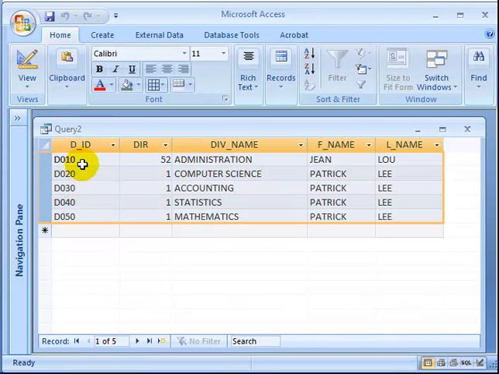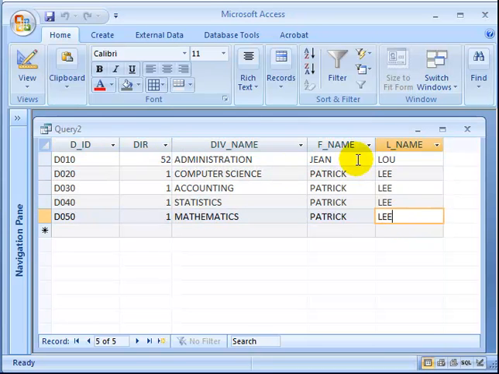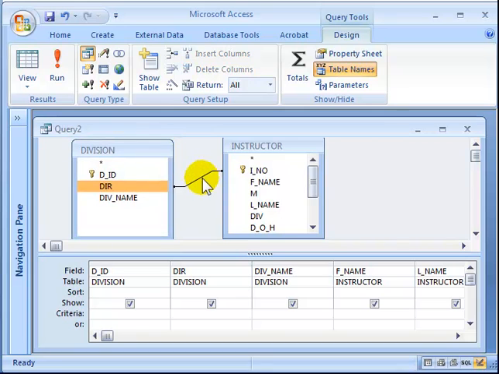Now you got it. I got all the divisions, and these 4 divisions have the same instructor, number 1, and now I got the name of instructor number 1 is Patrick Lee, and instructor number 52 is Jin Liu. So this turned out to be the correct answer. So once again, in this case, I have to add this foreign key primary key pair, which was not created in the database initially. So you have to do it manually. And once you have done that, you can pull out any information in the instructor table related to the corresponding director who is serving as the director of a division.